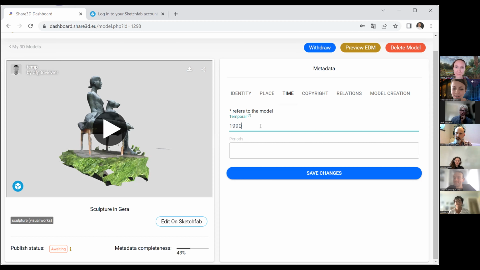And sorry, just continuing on this, Stefan also asks if there are tags from Sketchfab. They are not included. So the EDM data is only from Share3D. Is this correct? Hello. Okay. I may be stepping on Henk's toes now.